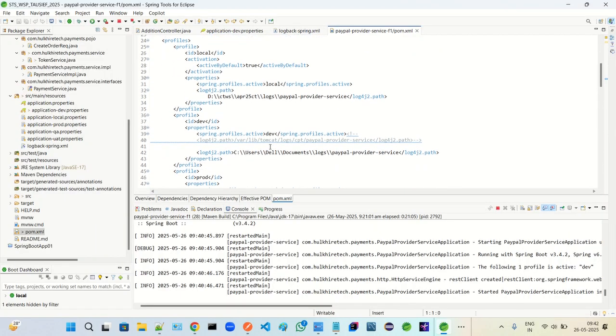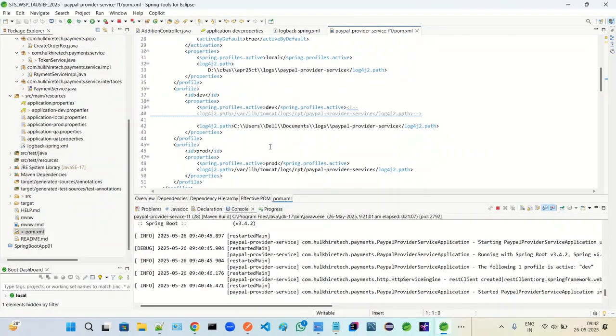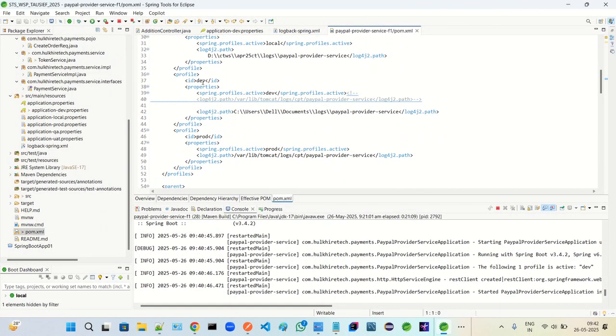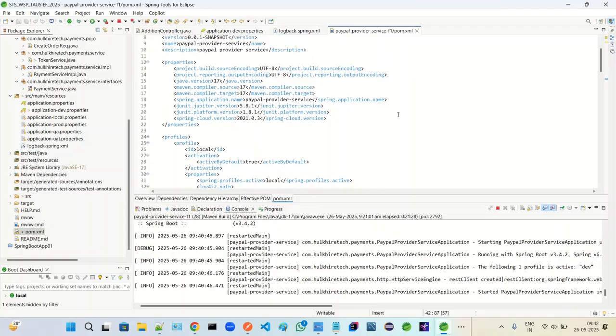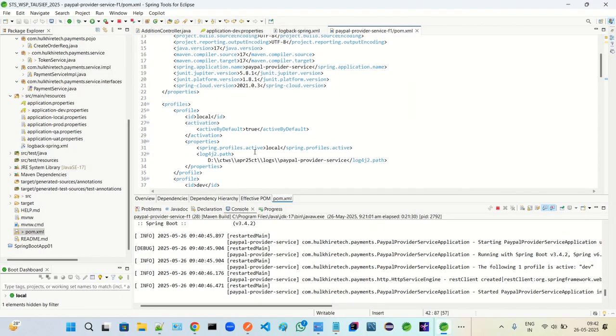For development I have set the path. So for this development I am having log4j2.path equal to this one. Here this log will get generated. So the path over here I have provided. For local machine, path is something different. For development, path is different. For production, path is different.